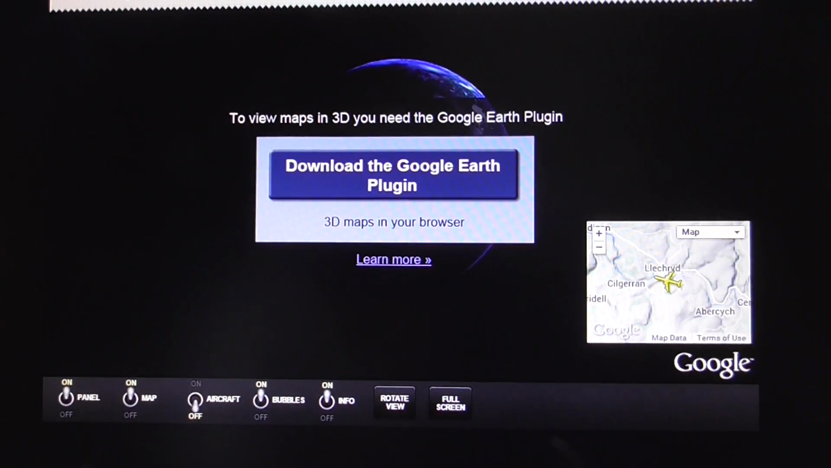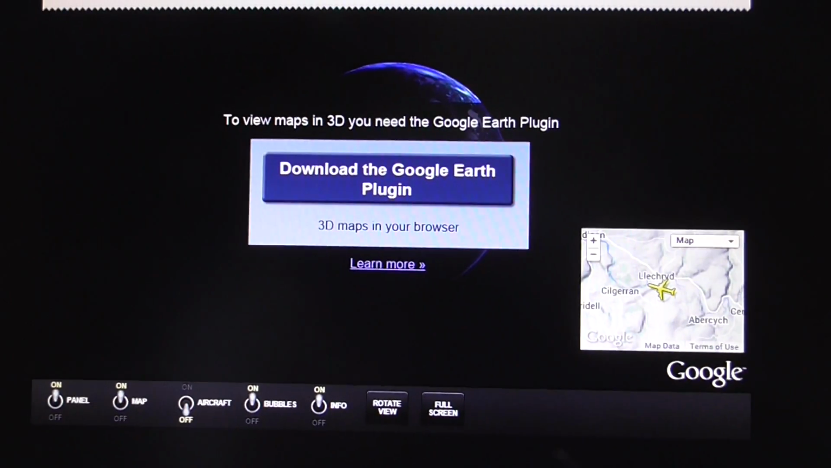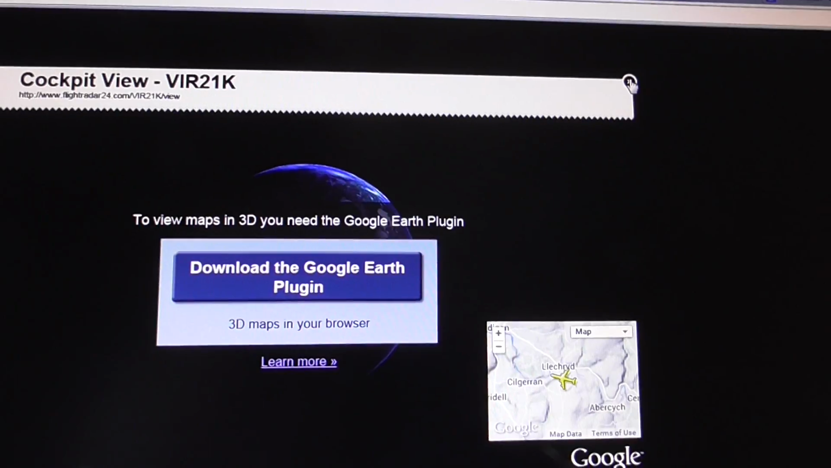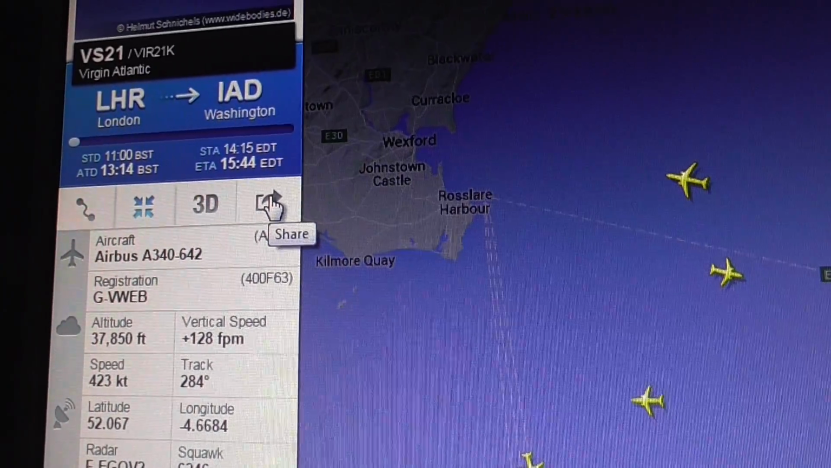So, yeah, I'm not going to do that. You'll have to figure it out yourself. I don't want to restart the browser. So, blah, blah, blah. And what's the last button there? Share. I've never used share.